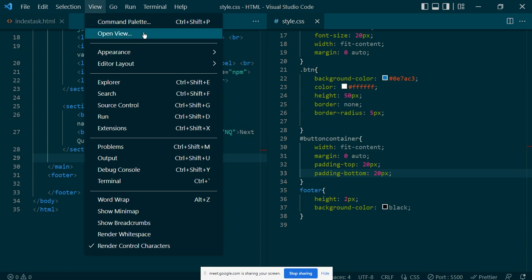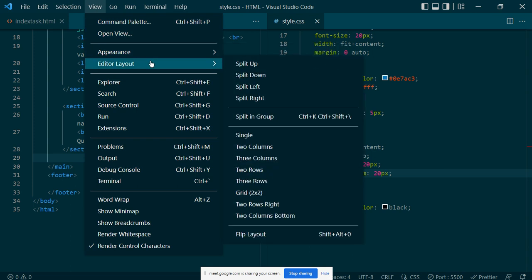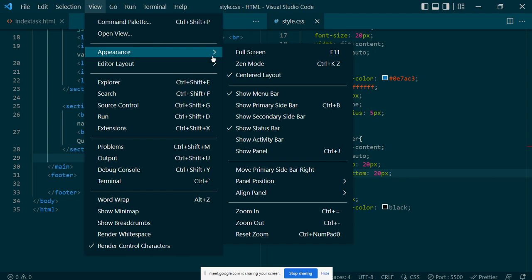Yeah, please, I'm doing it. I'm actually trying to see how to take VS Code to full screen.